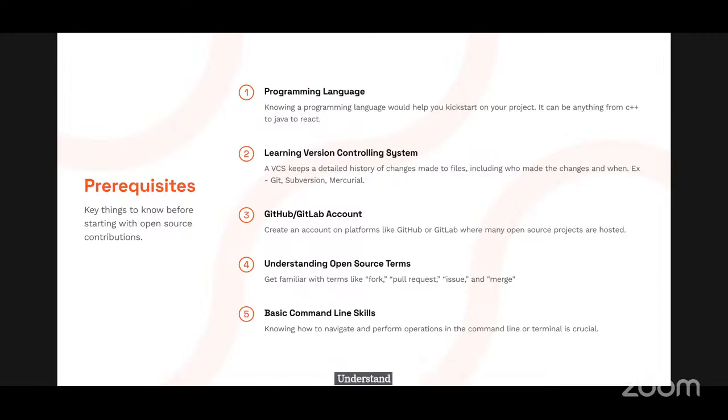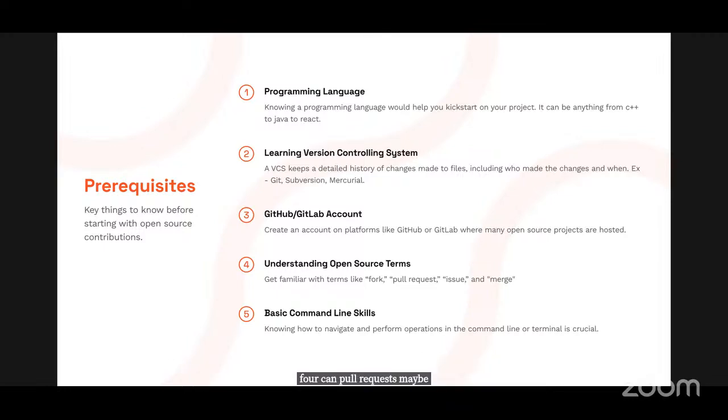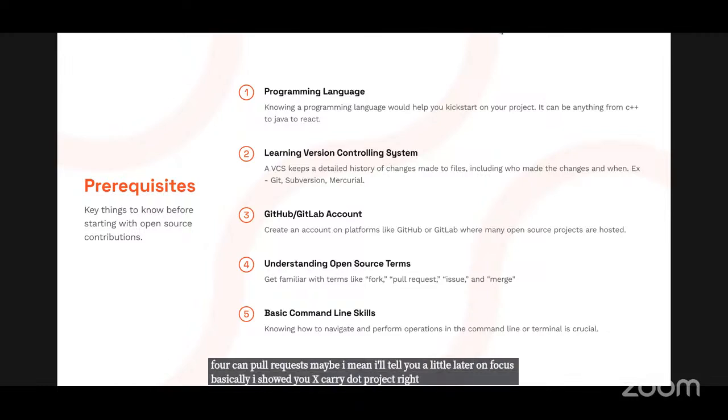Understanding open source terms: fork, pull request, issue, merge. You will get acquainted with all of these terms. They are not very difficult, they are very easy terms. Fork and pull request I'll tell you a little later on. Fork is basically, I showed you the Excalibur project, right? I'll show you the fork right now.